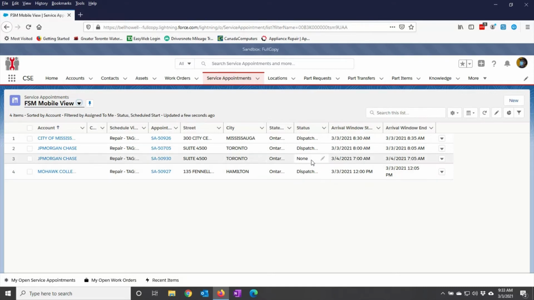Now, another issue we have is sometimes when you create a service appointment, it doesn't show up on your device. Some people are complaining they're getting multiple calls, multiple service appointments for the same machine at the same site for the same day. Every now and then you might create a service appointment, and for some reason the status, instead of being scheduled or dispatched, shows up as none.